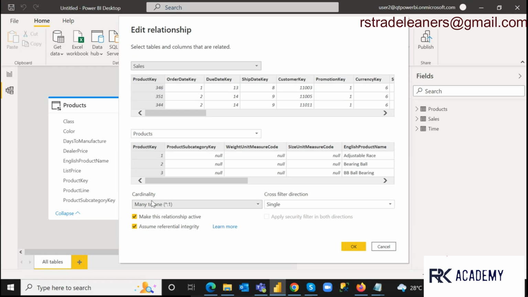Here, if it takes inner join, it has to check only one condition, right? Instead of checking two conditions, if it checks only one condition, obviously time is going to be saved, right? Right, guys. Now let me close this. Is that clear, guys? What is the assume referential integrity? Is that clear, all of you?